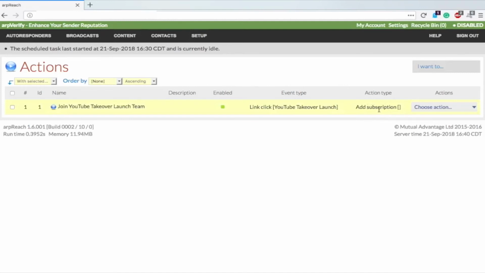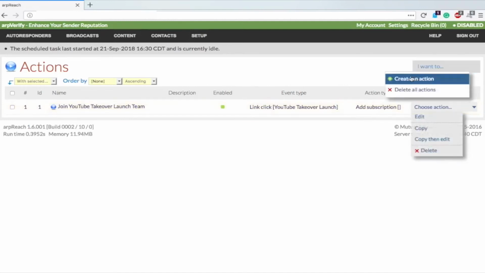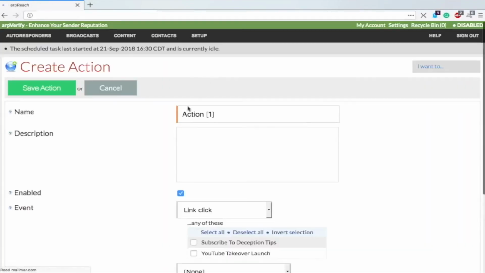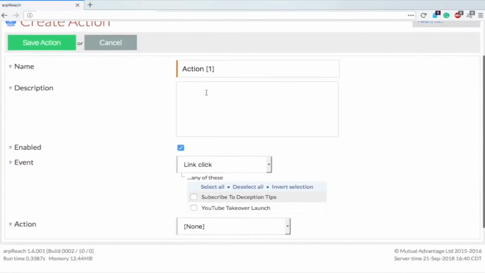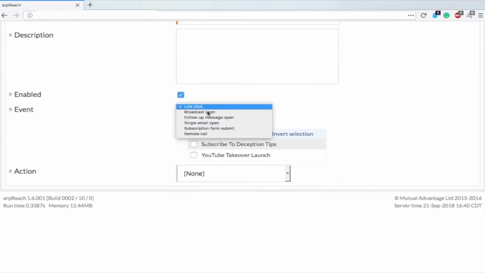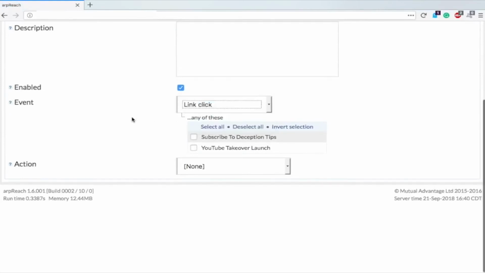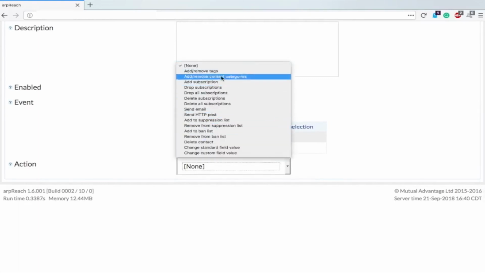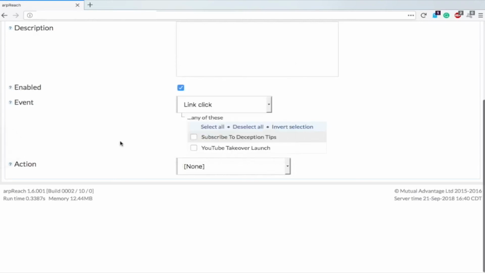You can add a new action. So let's do I want to create an action, and you can check this out. You can have a description of it, an enabled event, so they click on the link, they open your email, they have a follow-up message, whatever the case is. So I'll do a link click, and then what happens? Subscribe to a certain autoresponder, or I could do anything. I could add a tag, I could drop their subscription, so you could do an unsubscribe, I could change a field, I could delete them, whatever the case may be, you can select all of that.